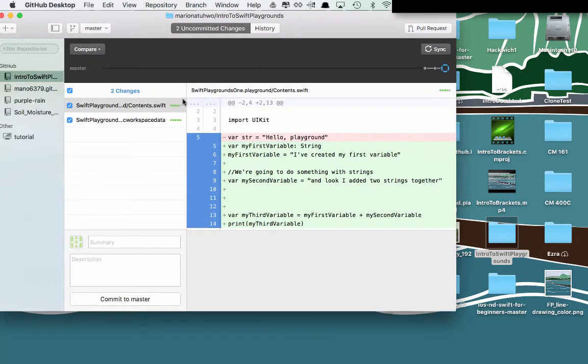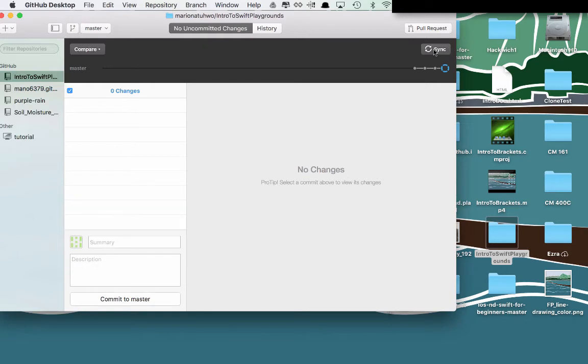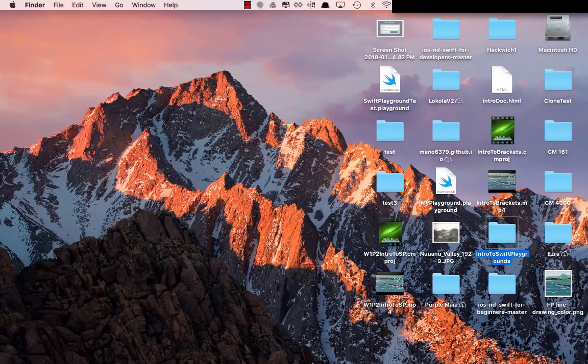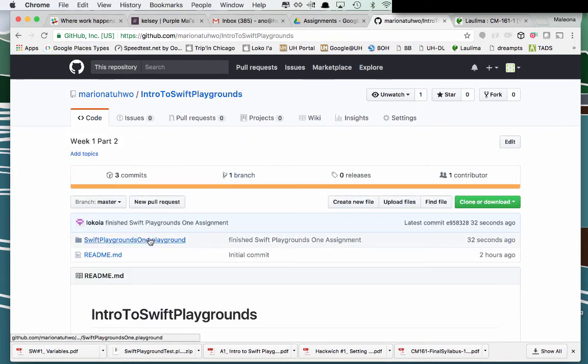Okay, let's go here. So we have two uncommitted changes. So we can say here that finished Swift Playgrounds 1 assignment. Okay, so that could be your commit message. We're going to commit to master. And we're not done yet, guys. We need to sync. Okay, so it looks like no uncommitted changes. Now we always should confirm that the changes have been made. So let's go ahead and there we go. So finished Swift Playgrounds 1 assignment.